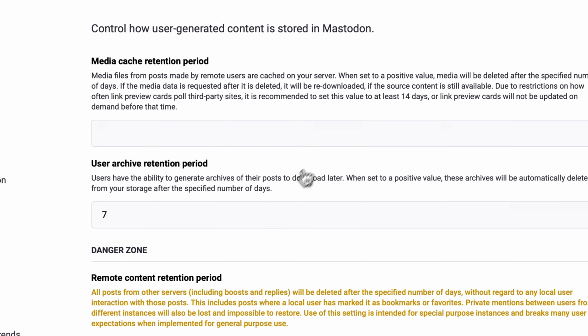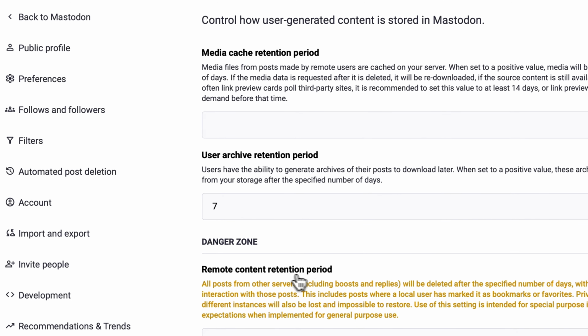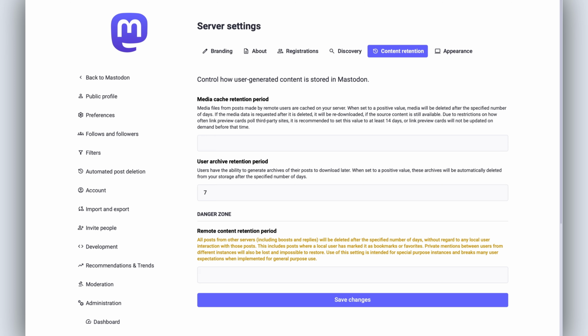The last field here is very important. The remote content retention period. So this field here, the remote content retention period, this is where people get in trouble. It is not recommended to enter anything in this box, but I will explain what it does. So the media cache retention period, media is like the PNGs and the JPEGs and the video files.